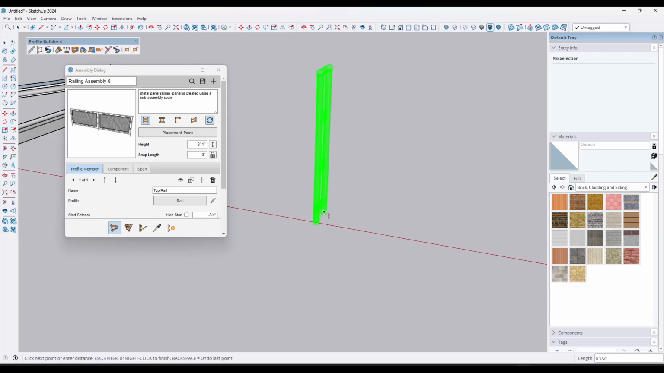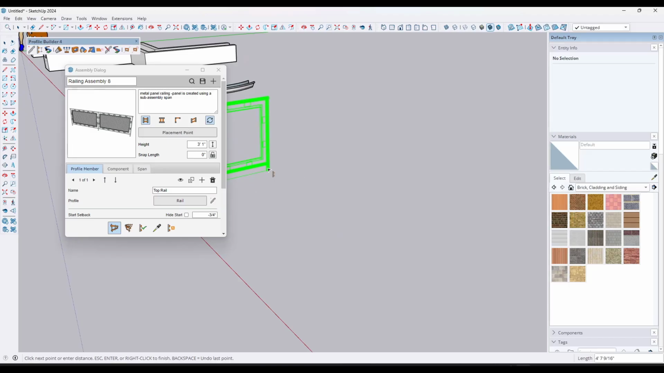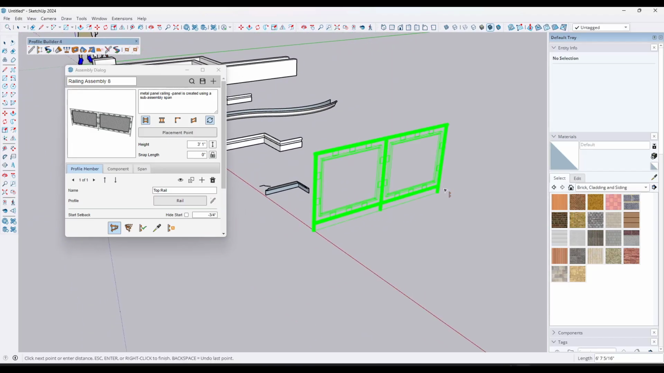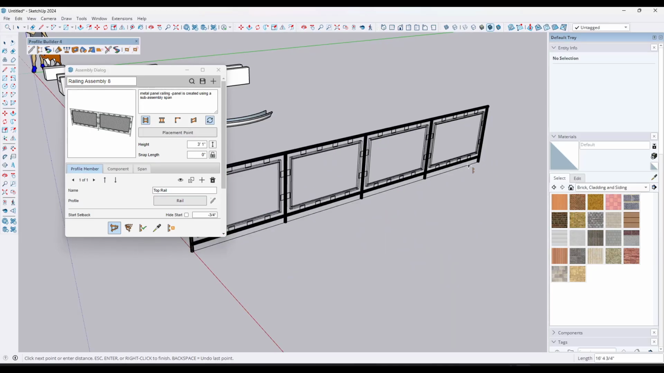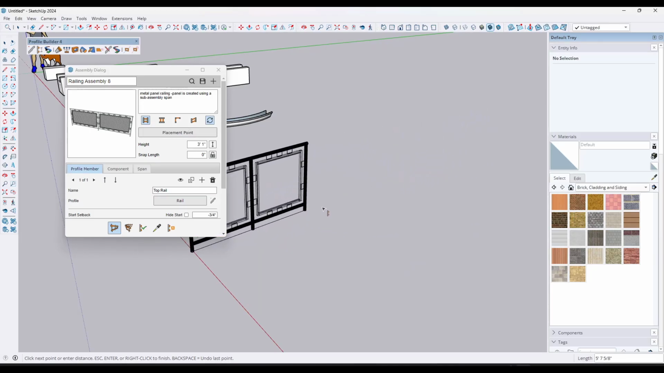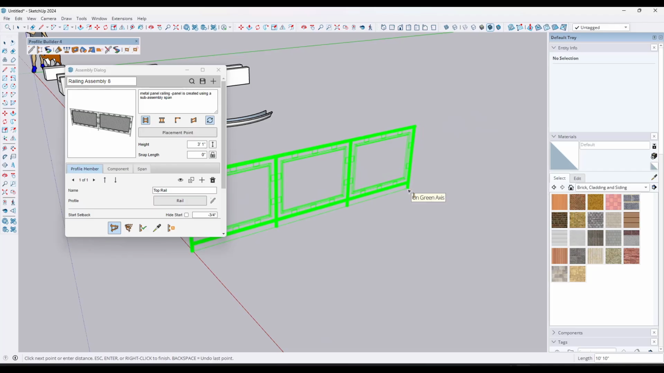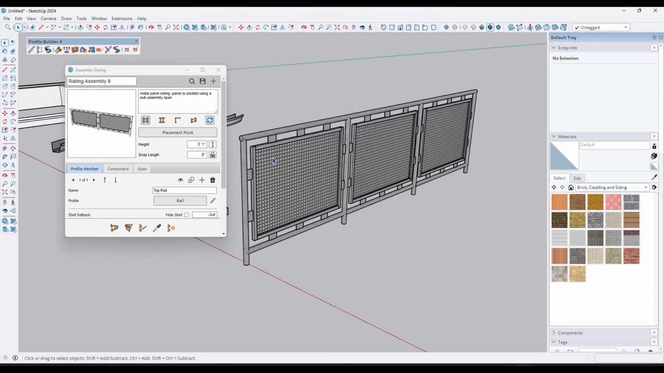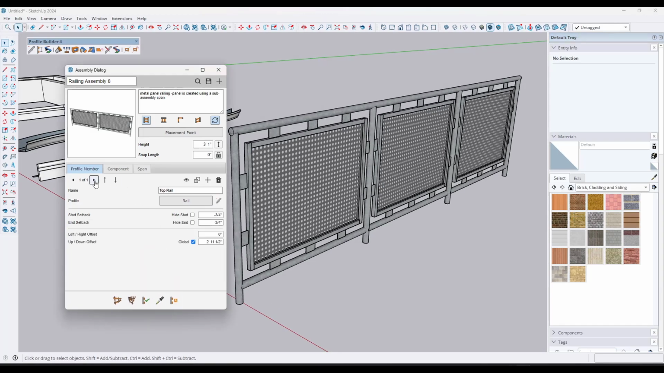So notice if I click and then I single click in here, this is going to draw a railing right here, and notice how it's automatically splitting it up with different pickets and things like that. The way that it's doing this is it's combining profiles and extrusions. And you can kind of see that by looking at this right here.